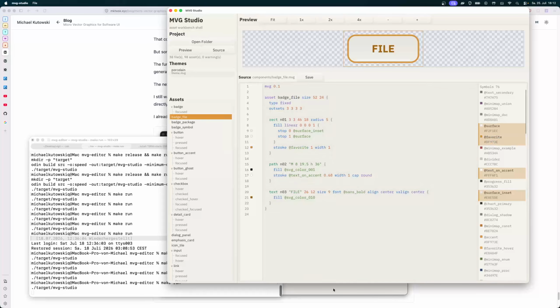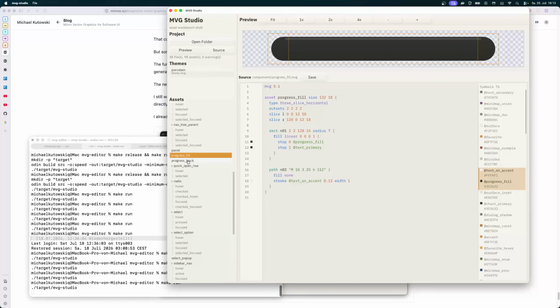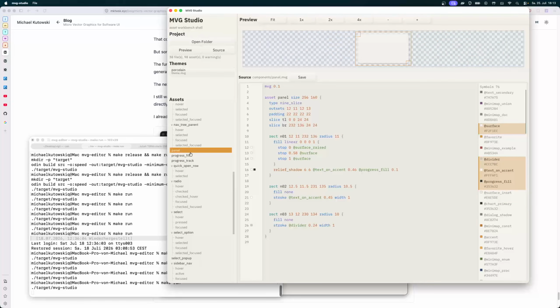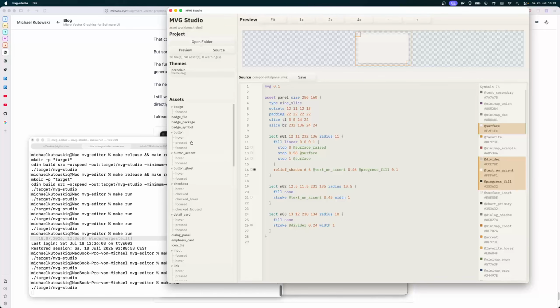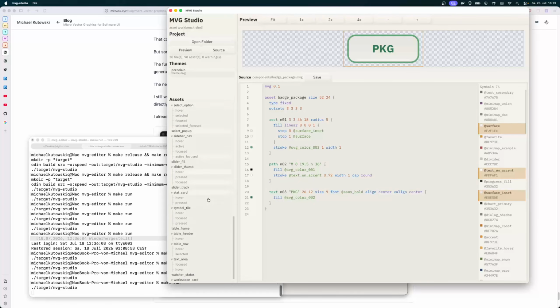MVG I think is pretty cool. I think it's going to be the future that I will have for my UIs, or software rendered UIs in this case. But maybe it's also helpful to some other people. I don't know. Let me know your thoughts on this, and yeah, have a good one.